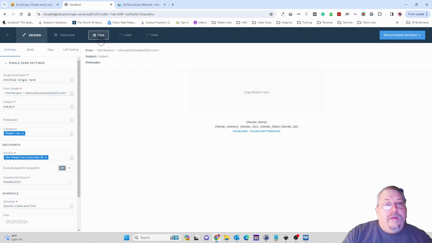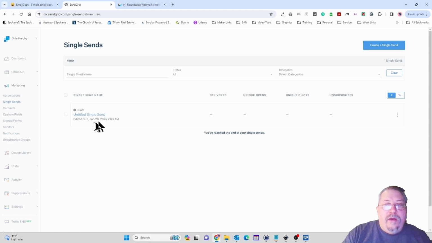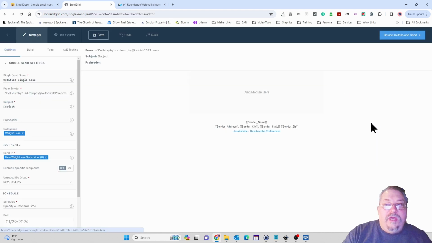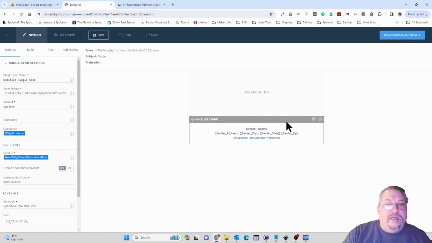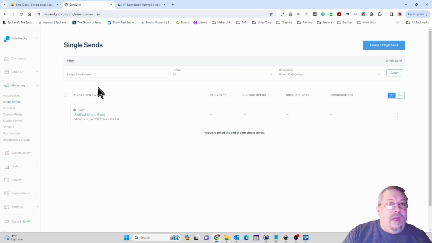But it hasn't been sent yet. Going back here, it tells that it's in draft mode. You can come in here and edit, which will take you back into the message to set it up at a later date. Okay.